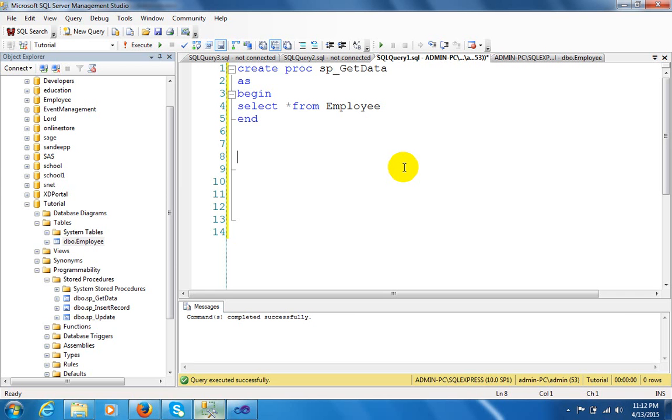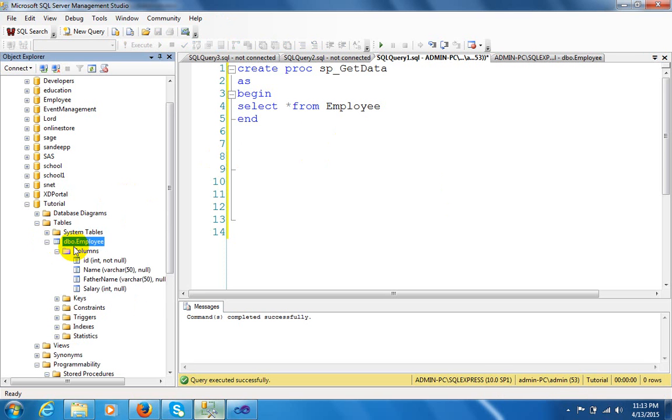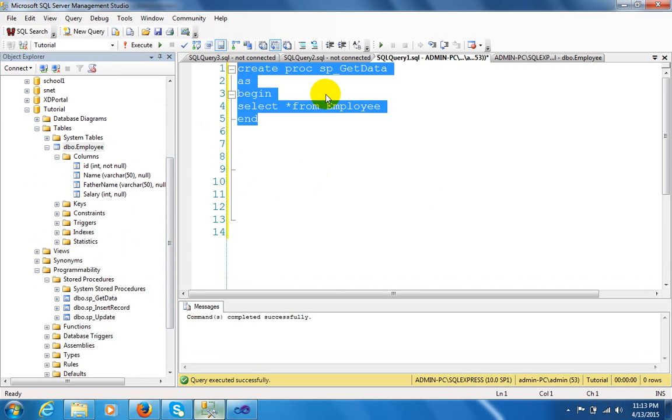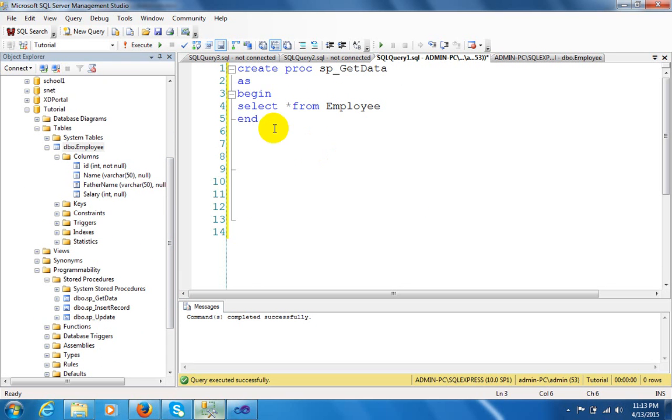So to perform this task I am taking a table named employee. In this table we have four fields: ID, name, father name and salary, and I want to perform these operations using procedures. So I created a procedure to fetch the data from the database table. My procedure name is sp_get_data, as begin select star from employee. Just fetching the data from the database table.